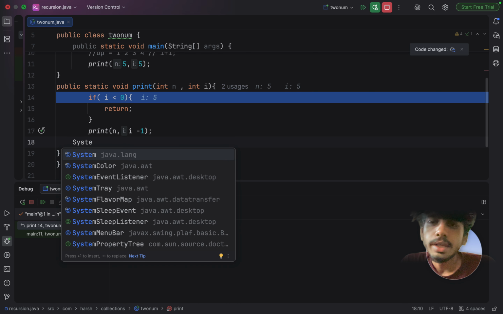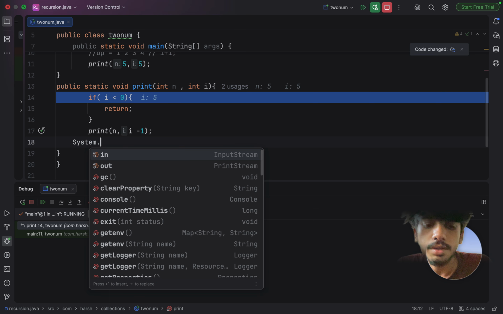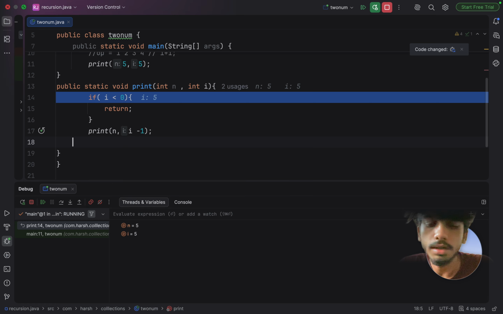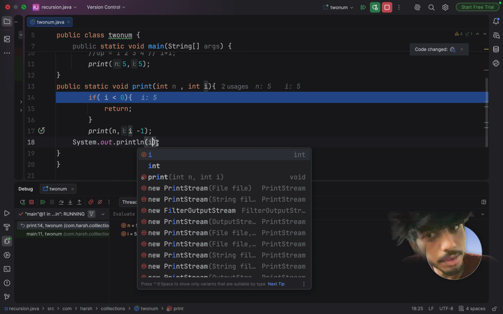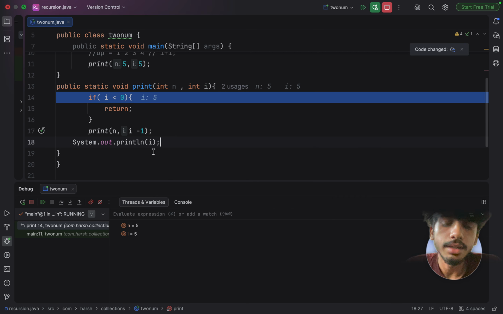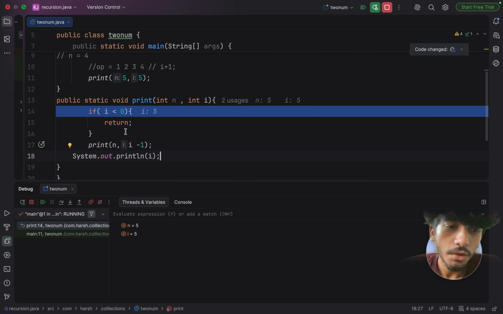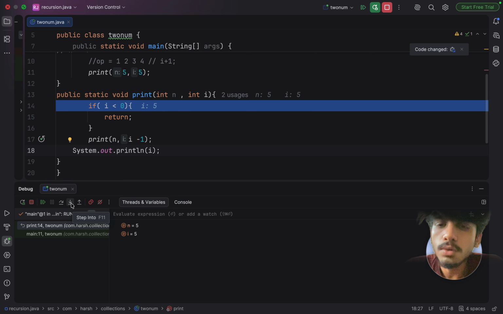We forgot one line, which is to actually print our numbers. So we are going to use system.out.println, and the number we are going to print is i. Yes, we are going to print i here. As you can see, our if condition is false, and then we are going to call our print function again.